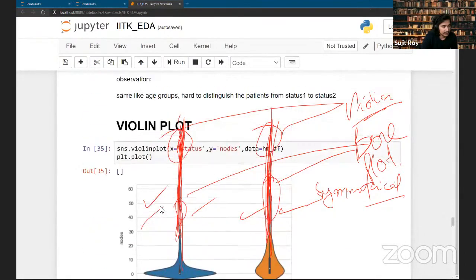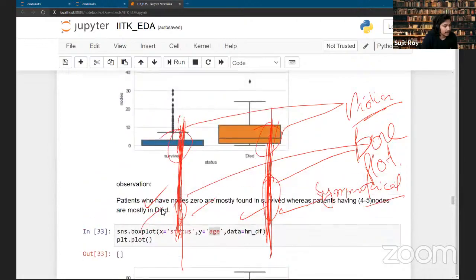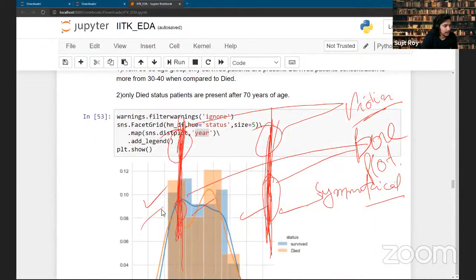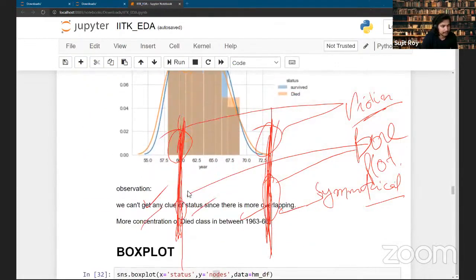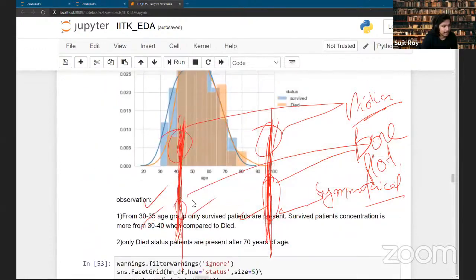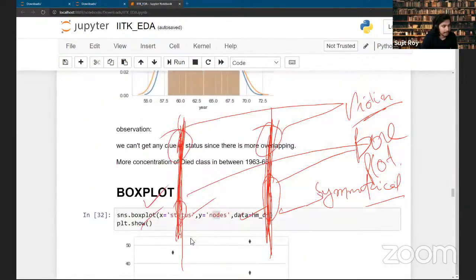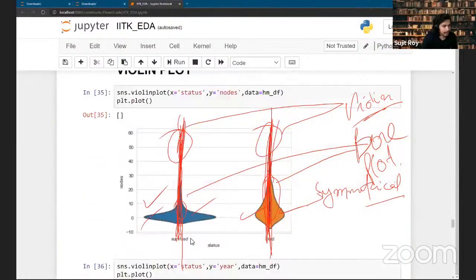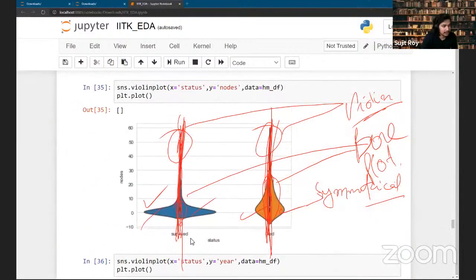Survive in the years, and then similarly. Whatever histogram that we did, it is somewhere similar to those histograms. You see year. It is actually a distribution plot that we are able to show here.